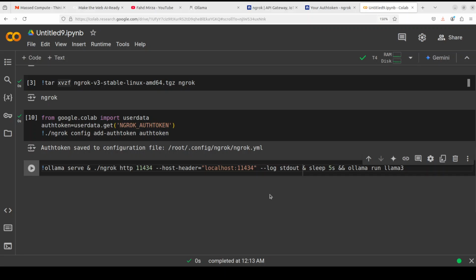This is the only line which you need in order to serve the Ollama model publicly. So first we are starting Ollama, which is serving. Then we are starting this tunnel with NGROK. We are serving it with this protocol at port, which is the default port of Ollama, and then this is mapping the port, and then we are redirecting the log to the standard output. It is sleeping for 5 seconds while it runs, and then it is running Llama 3. First time we run it, it is going to download our Llama 3 model, as is always the case. So let me run it.